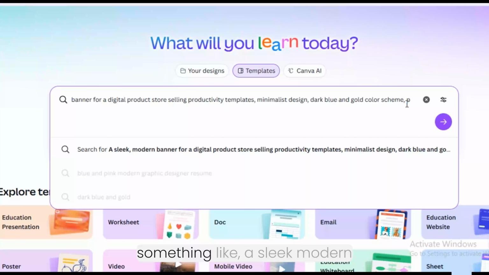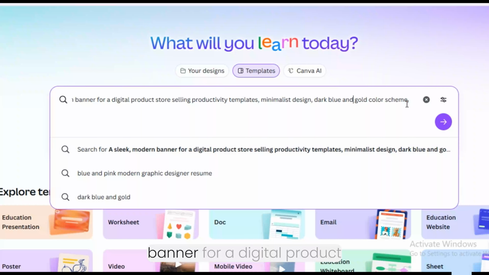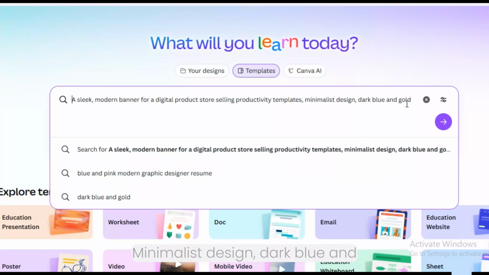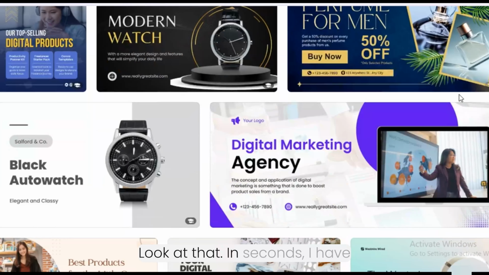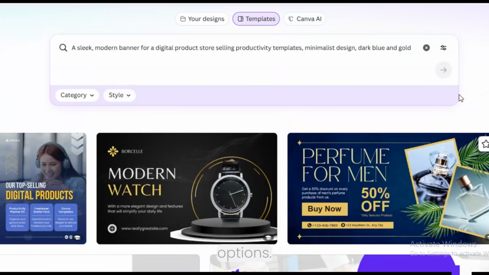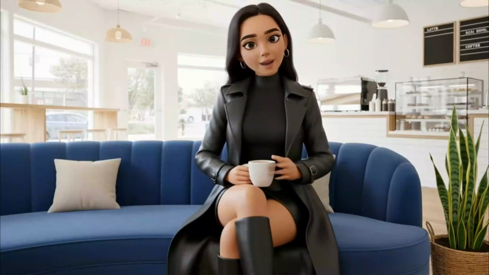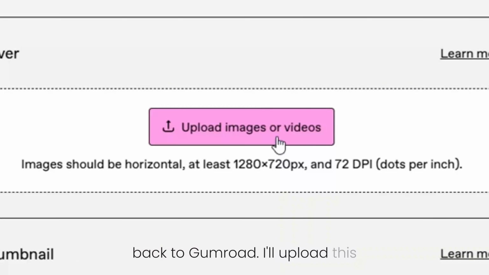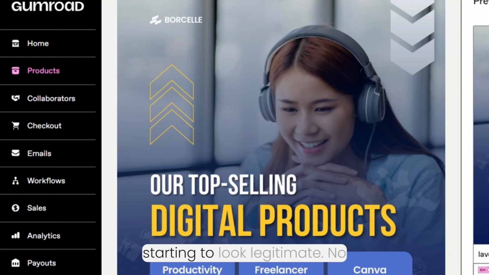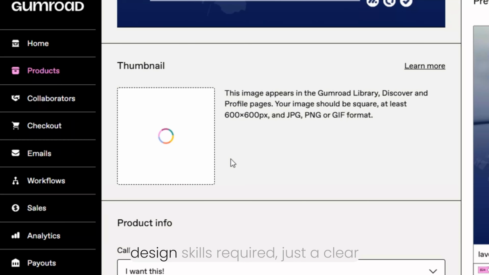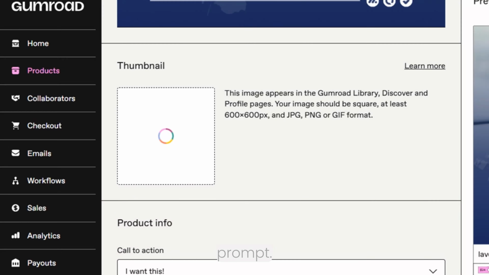I'll type something like, a sleek modern banner for a digital product store selling productivity templates, minimalist design, dark blue and gold color scheme, professional. Look at that! In seconds, I have several professional banner options. Now, back to Gumroad. I'll upload this banner right here, and just like that, our store is starting to look legitimate. No design skills required, just a clear prompt.